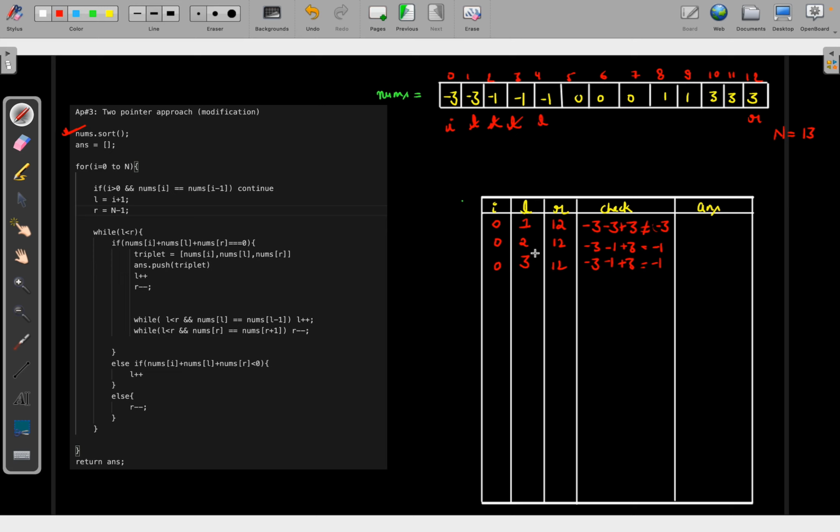So I will move my L pointer now here. Now L pointer is at 4, R pointer is the same. What is the value? Minus 3 minus 1 plus 3. Again the value is the same, that is minus 1, which is less than 0. Again do L plus plus. So I will do 0, 5, 12. And now what is the value? Minus 3 plus 0 plus 3, and that is equal to 0.